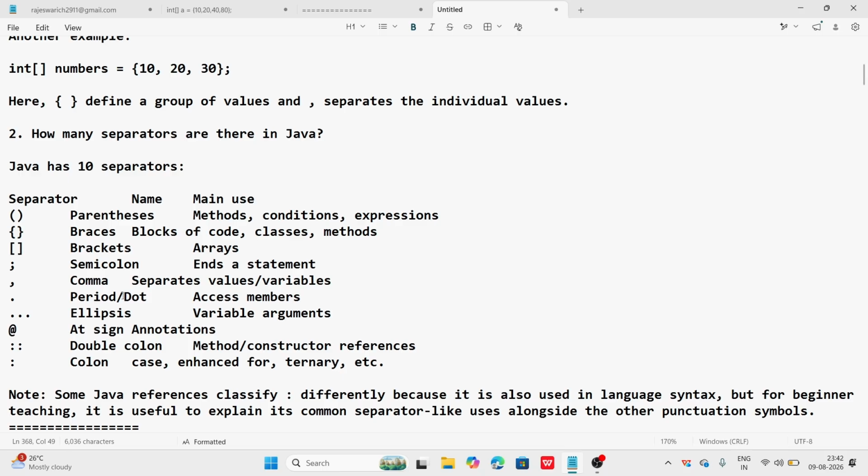It is a period or dot, guys. You use it to access the members. And these three dots, we call them an ellipsis in Java. This is where you will use variable arguments.